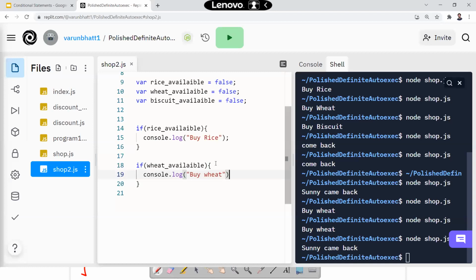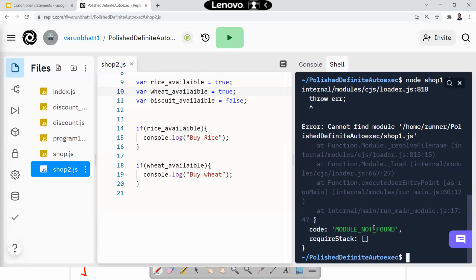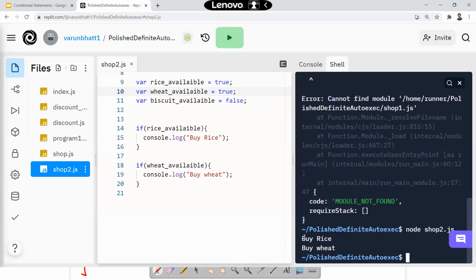In this case, it will not ignore the second statement. Suppose both are available. Now if I execute this, it is shop2.js, sorry. Now here you can see that it is buy rice, buy wheat. It is actually buying everything because both are available.